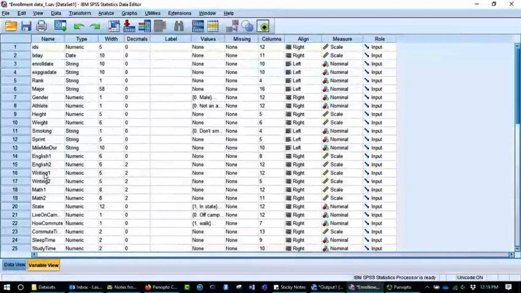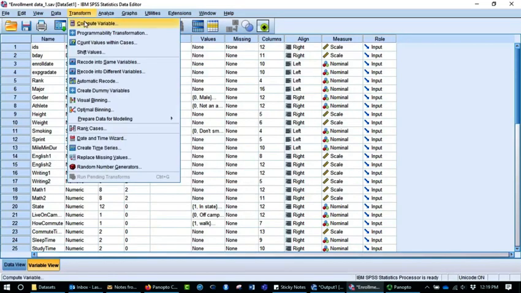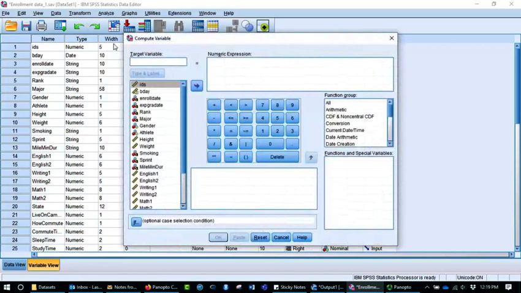We have English 1 and English 2, and I want to make an average of those two. So in order to do that, I go to transform, I go to compute variable. I'm going to call this English av, and in order to do that, what do I have to do to take an average? I add them and divide by 2. So I'm going to use this parentheses here. This is like a calculator.